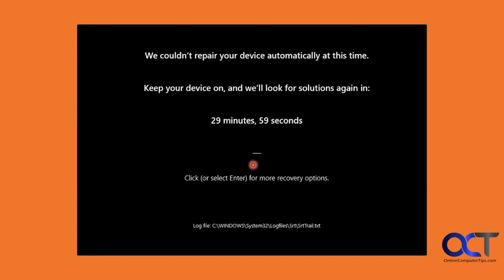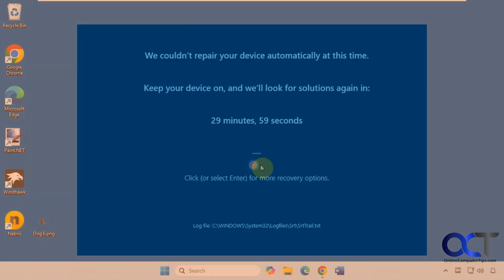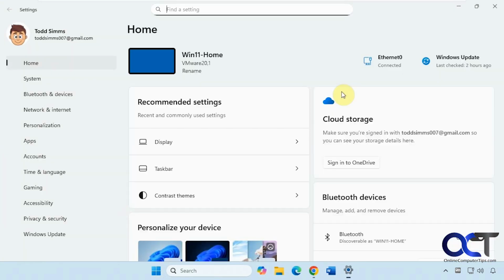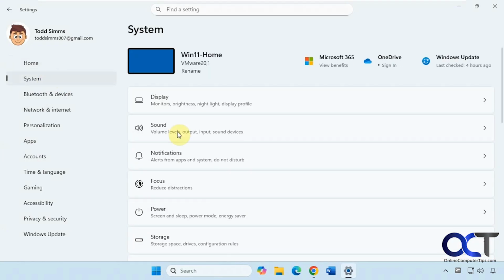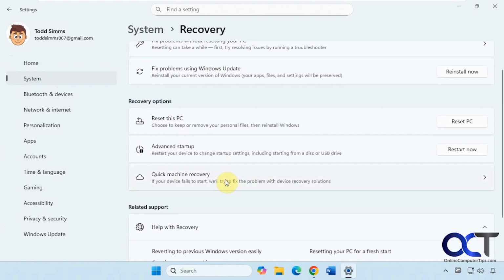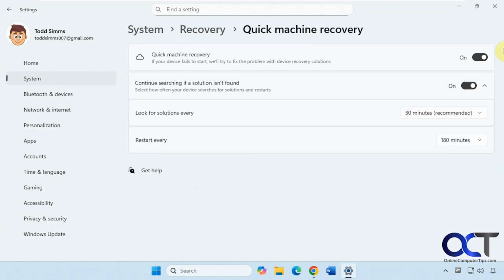All right, so now let's go over to the settings on a Windows 11 computer and show you where you can find this. All right, so we're on a Windows 11 24H2 desktop here. So if we go to the settings and system, and you want to go down to recovery, and then you should have this option for quick machine recovery that you could click on. So you can turn it off if you don't want to use it.